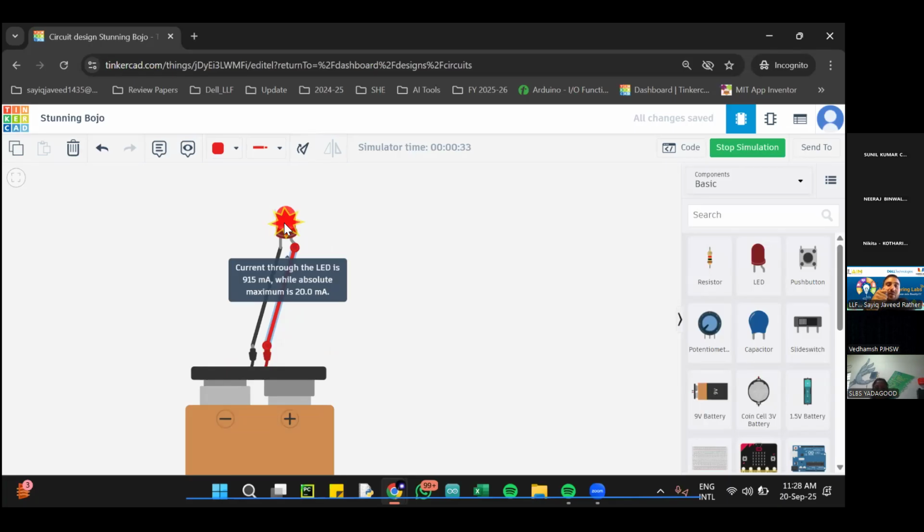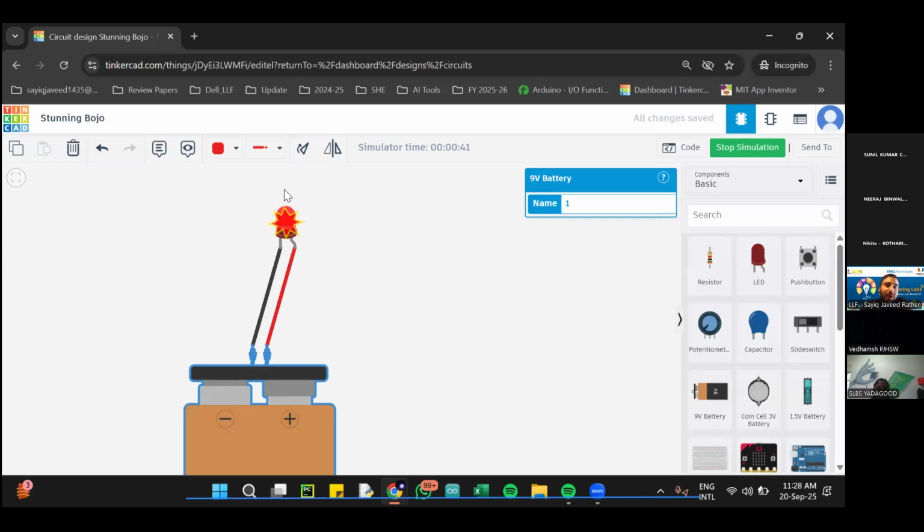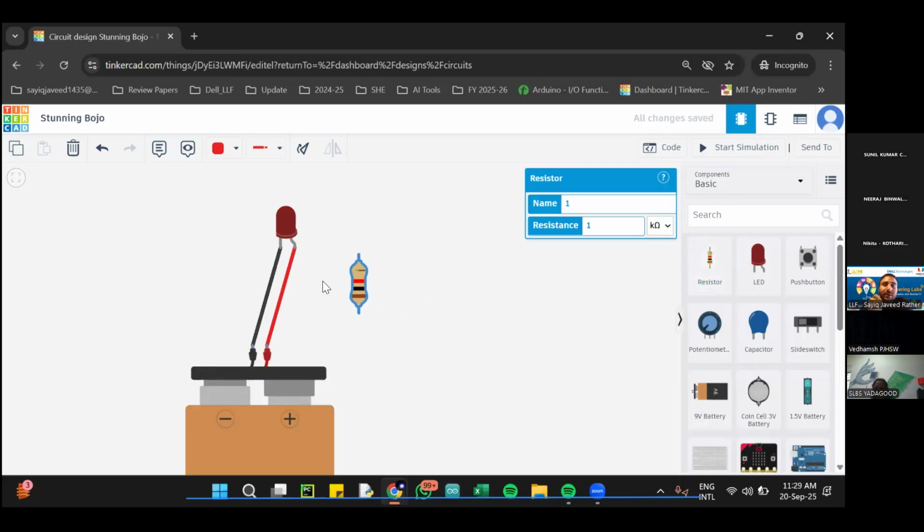So here comes the concept. How can we reduce the voltage? In this lab I have only a 9-volt battery, and I have to glow an LED. How will I do it? I do not have any voltage source below 9 volts. Then comes the concept of the resistor. That way we make the students gather the knowledge of how, if the voltage is more, we can reduce it.